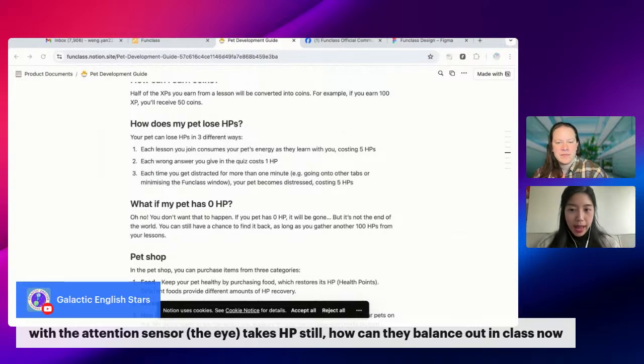And I see Lori has another comment: the attention sensor still takes HP. How can they balance out in class now?